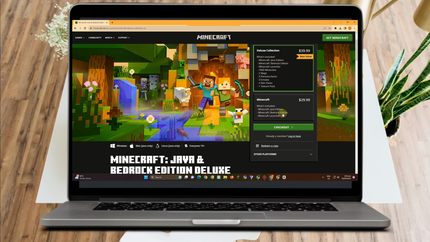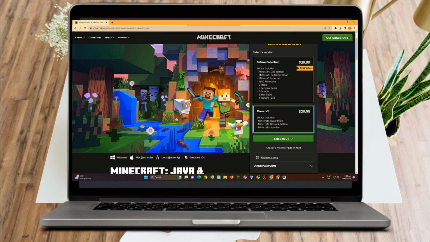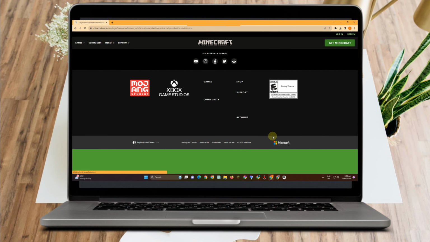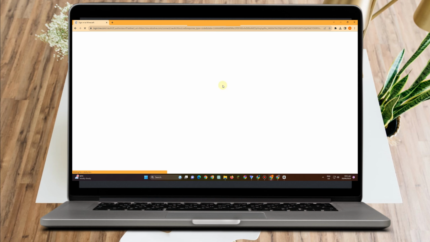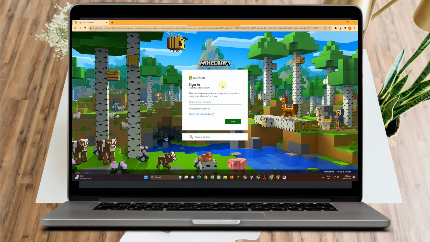So in most cases, they will ask you to sign in first to your Microsoft account. And if you don't have one, then you can also sign up for free. So let me tap sign in because I have my Microsoft account already. Okay. And what you're going to do is simply log in with your email address and also your password.